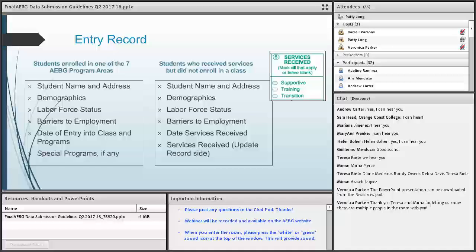Okay, so on the entry record, if they're in one of the 7 program areas, you absolutely need name and address, their demographics, right? Gender, date of birth, their educational background. You need labor force status, any barriers to employment. You need the date of entry into the class and program, and any special programs that might apply.